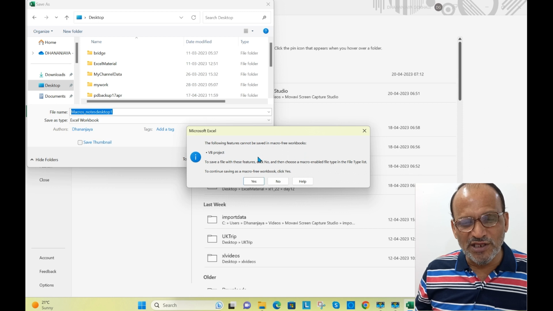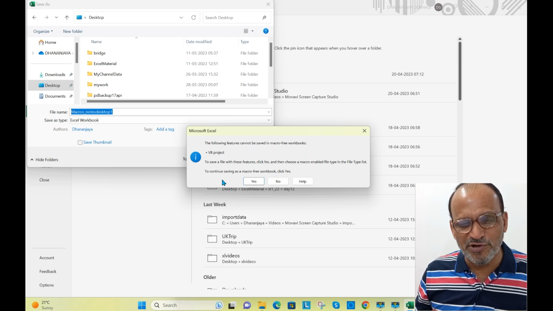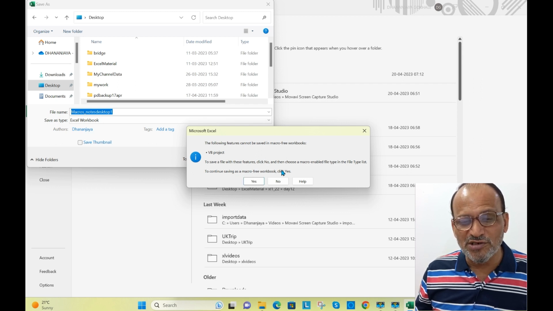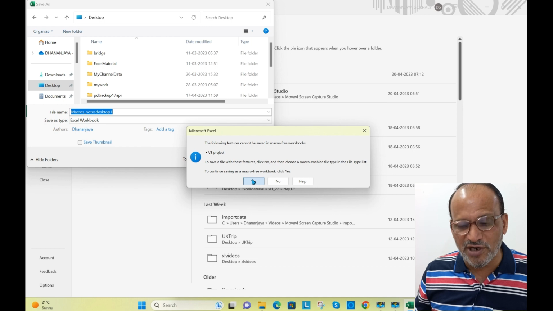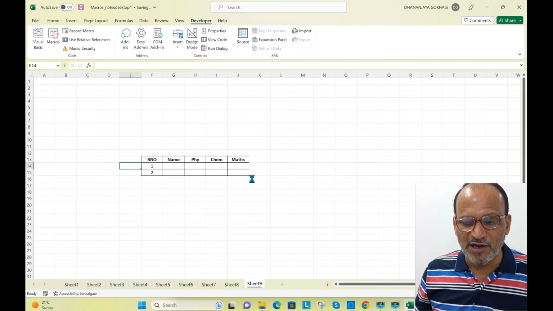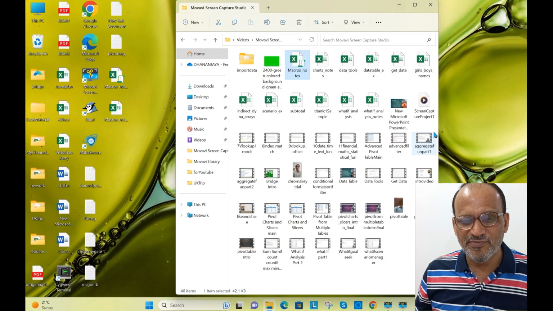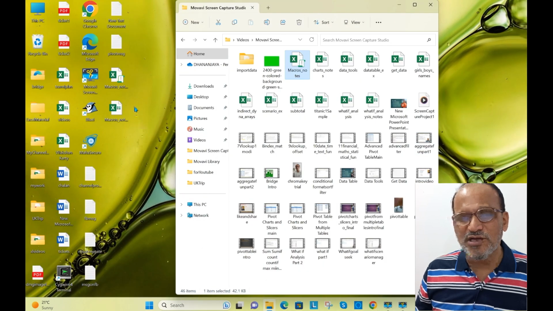Okay, and its file name is macros notes desktop 1 and save. It is giving a warning. The following features cannot be saved in macro-free workbook. So VB project, etc. That means your macro is basically not going to work. To continue saving as a macro-free workbook, click yes. Yes, I want it macro free. So I'm just going to save it, yes. Right.